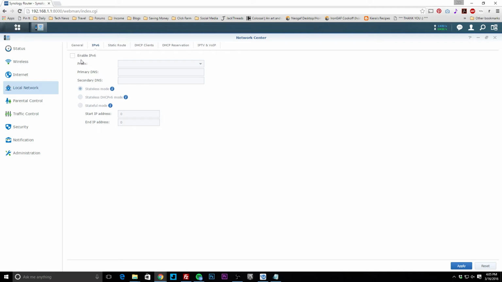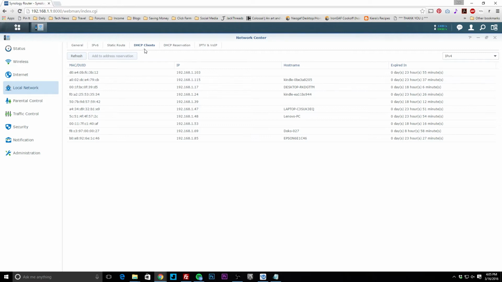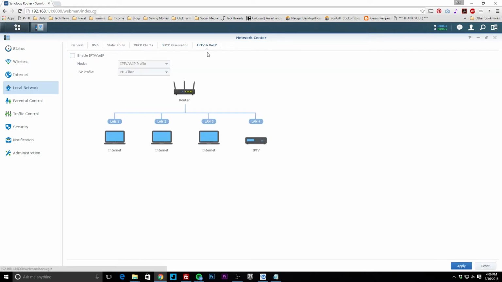IPv6, you can enable IPv6 if you want. Static routes, you can set all those up. Go ahead and hit create and set that up. DHCP clients, you can see all of our clients that are on here, and when their lease expires, all that kind of stuff. DHCP reservation, again, you can set this up as well. Just hit add and put in all the information. And then IPTV or VoIP, you can set IPTV or VoIP if you have a specific LAN connection. You can do that and set that all up as well.